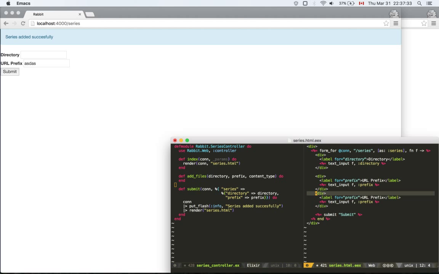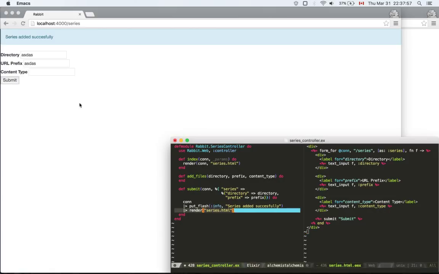Copy that. Gonna call it content type. Content type. Content type. Okay, cool. That's what we need. Now we have a new field saying content type.